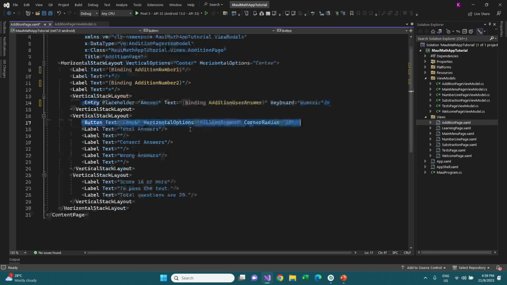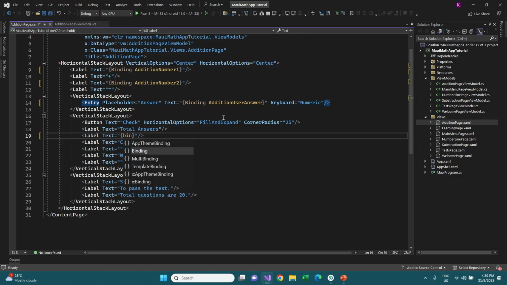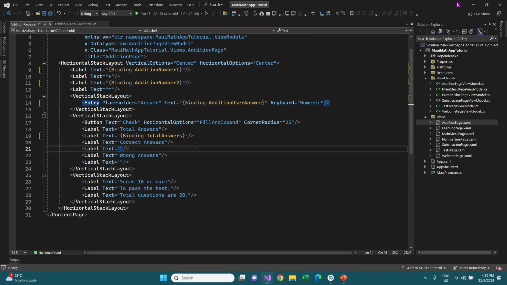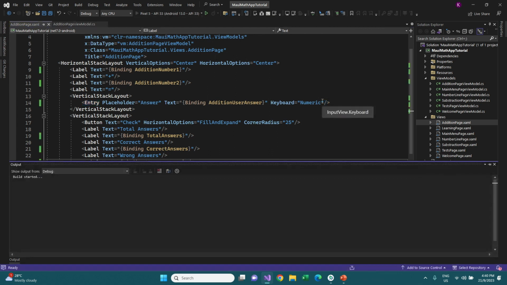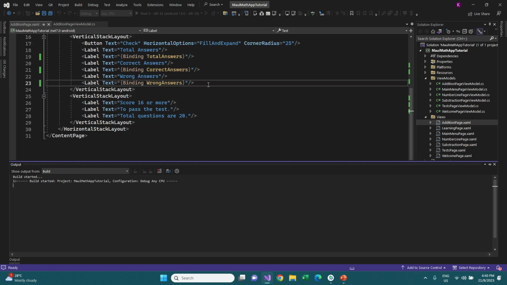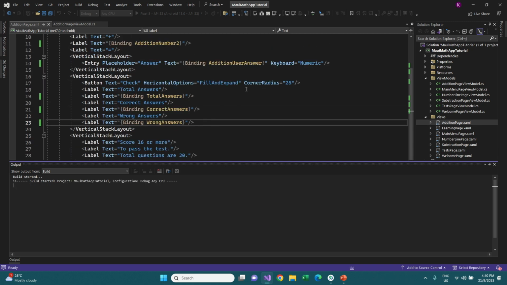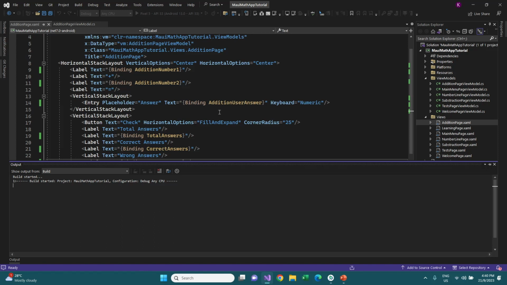The text is what the user actually is writing, so we're using the text as a way to represent his answer. Now label text equals binding total answers, label text equals binding correct answers, finally last of all label text equals binding wrong answers. That's literally it. And so now I'll hit the button of playing it on the Pixel 5 API 33 Android mobile that I have actually.